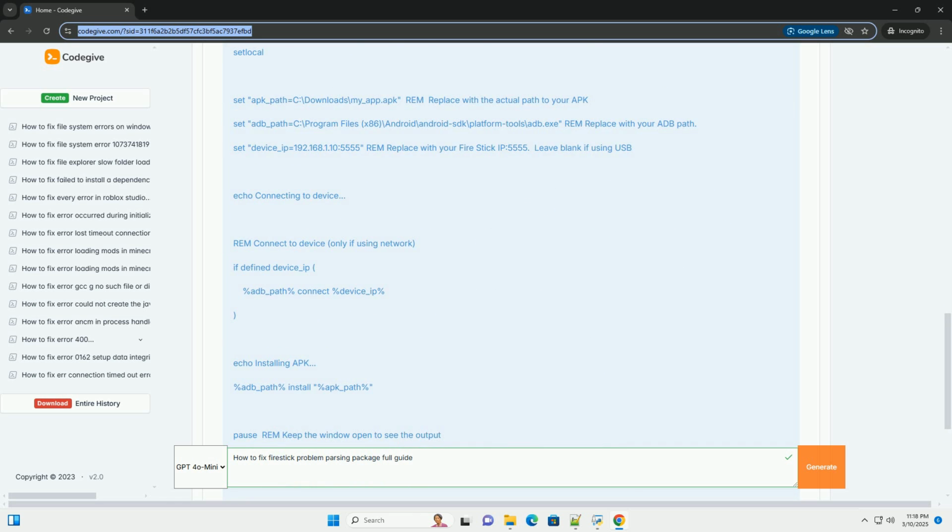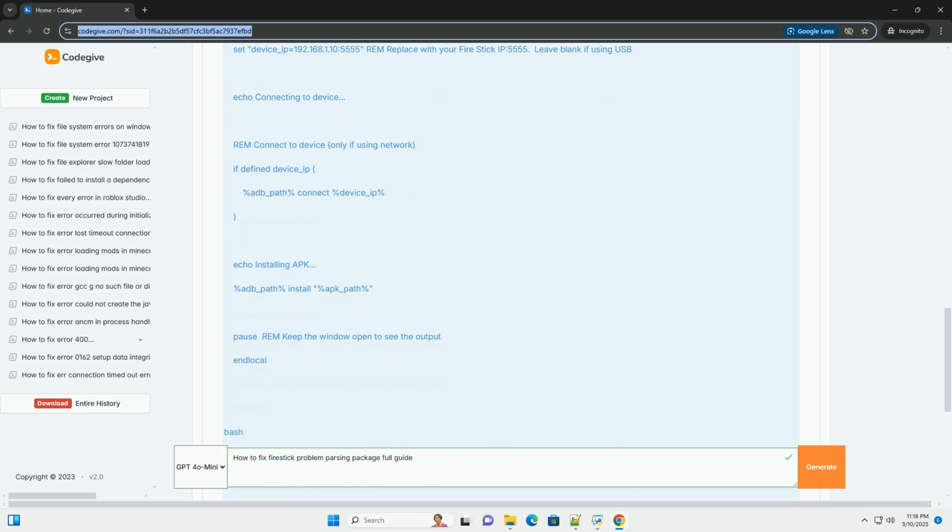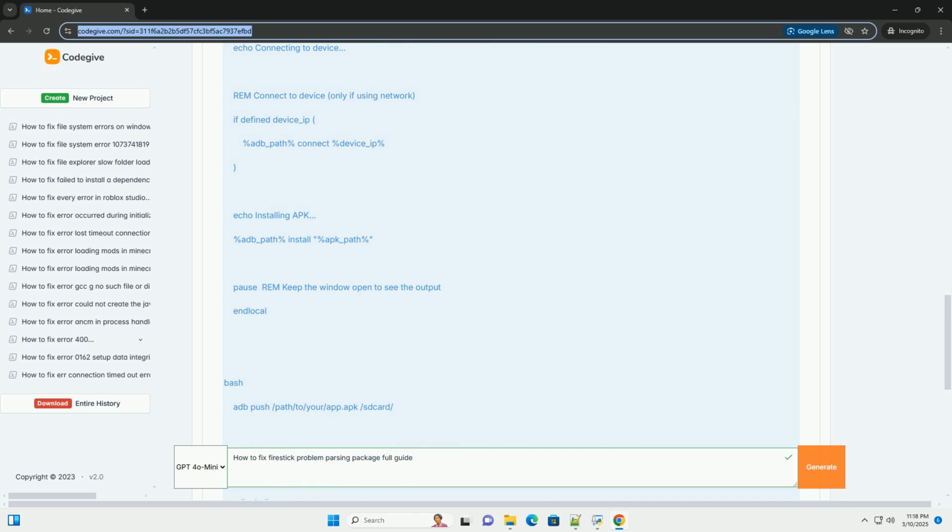This guide will walk you through the likely causes of this error and provide a step-by-step breakdown of solutions, ranging from simple fixes to more advanced troubleshooting. We'll cover file integrity, APK compatibility, storage space, Android Debug Bridge, ADB, methods, and more.